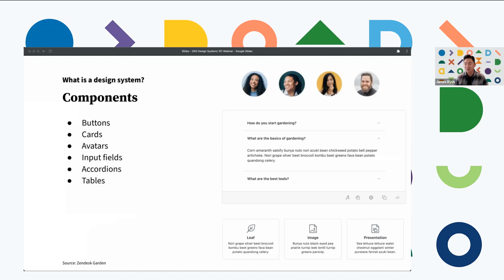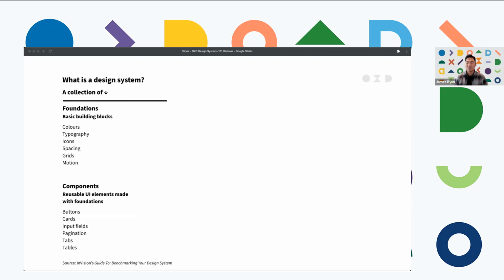So these are things like your buttons, cards, accordions, user profile elements, basically anything that you would see multiple times in a product. And so you continue on building out these components, and they all get pieced together at some point to become key pieces to your digital products.